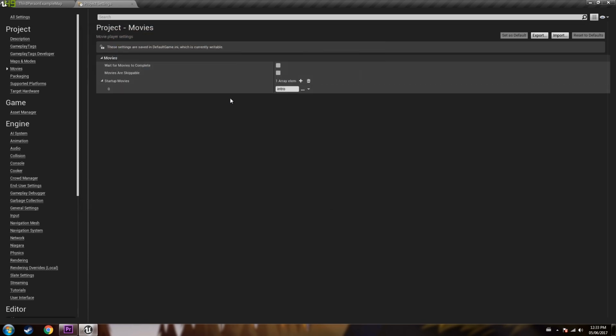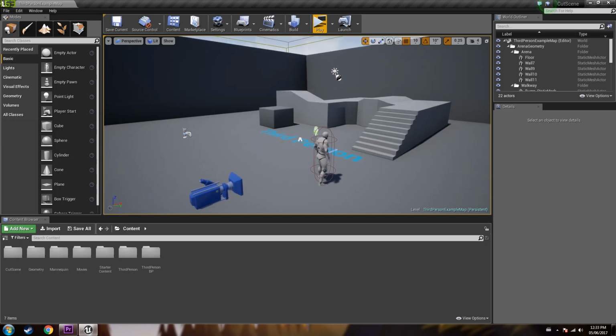And you have to check Wait for Movie to Complete if you don't want the video to cut as soon as the game finishes loading. So check that right here, and I just want to make it skippable, but that's a preference thing. You can make it skippable or not, whatever you like.